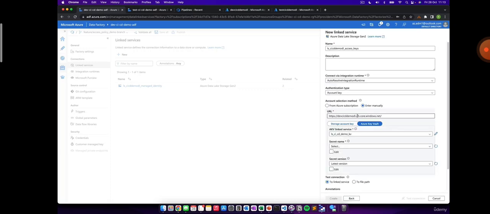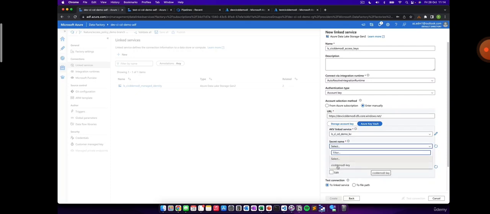So that's what we pick here, and we need to provide the secret name so that we can get the key from the key vault. So we got only one secret. That's the secret name we gave, which is CICD demo DL-key. So let me pick that, and we can get the latest version of the secret value from there.